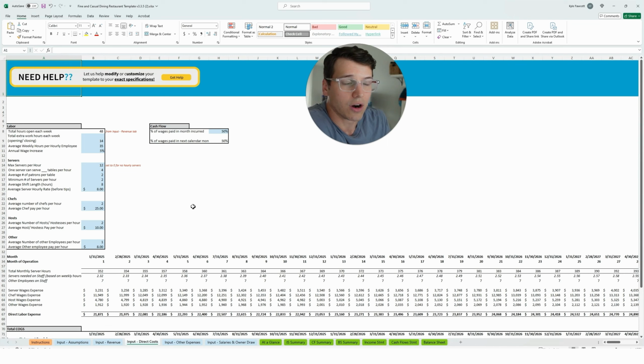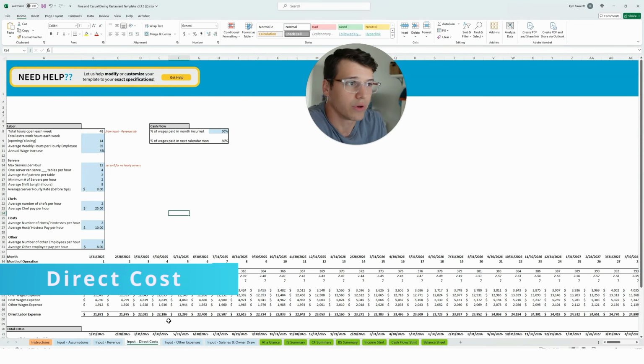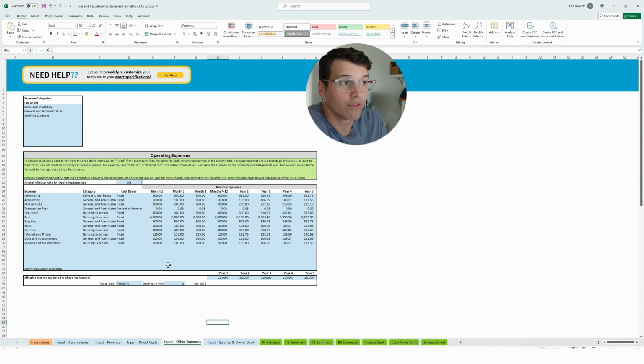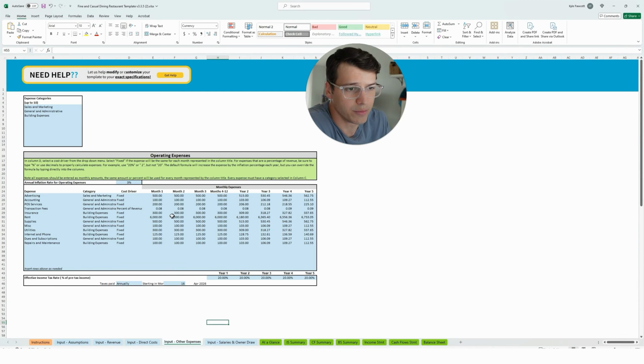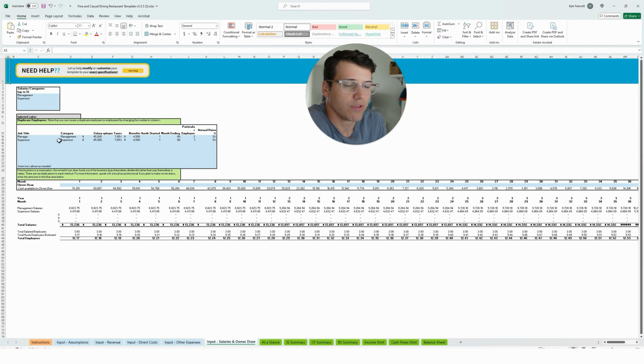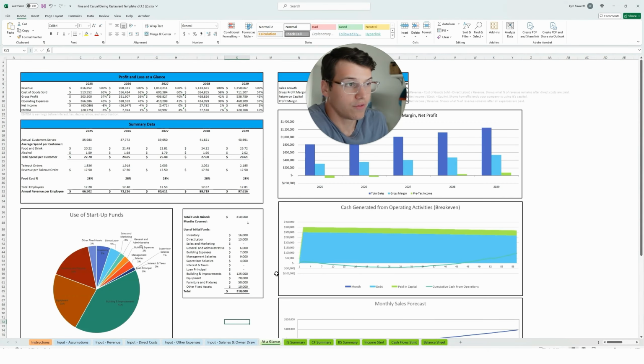Then we've got our direct costs, like our hourly employees. We've got our overhead costs, so this is what we're paying for every month. The first few months are broken out, so if there are some more expensive things in the launch months, we can incorporate those. And then we've got our salaries here. And then it's generating all of these charts, which you've seen in my projection template, in my business plan.